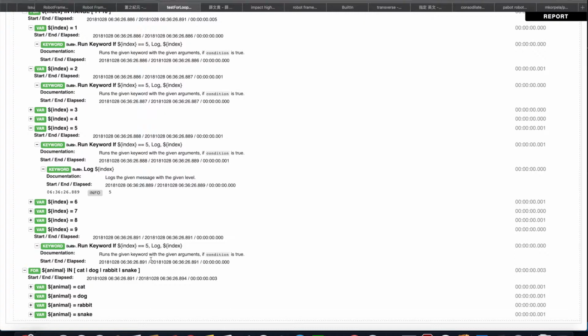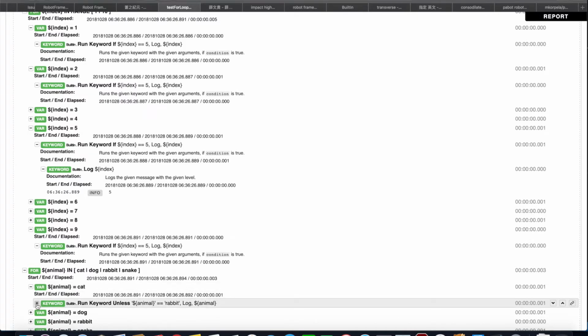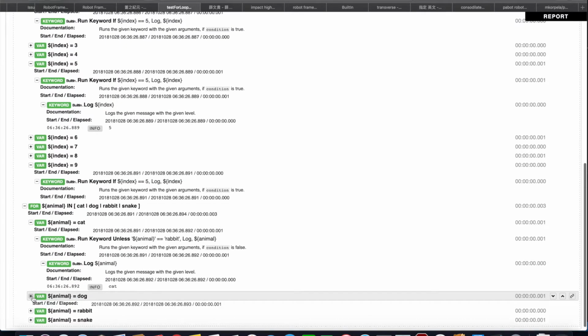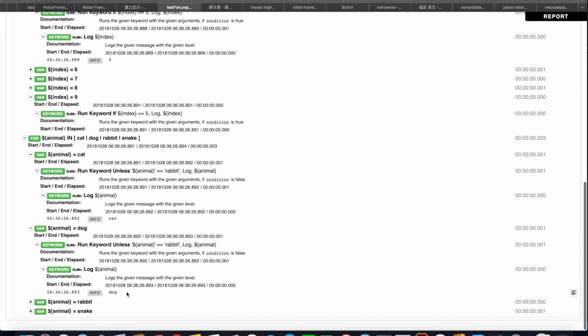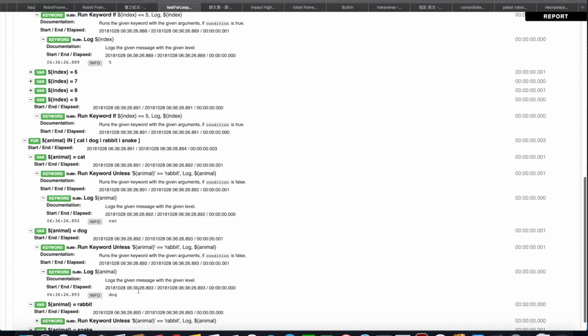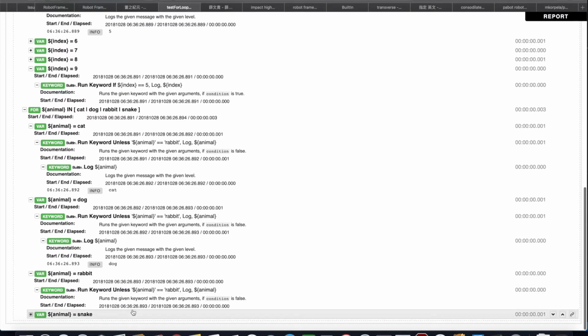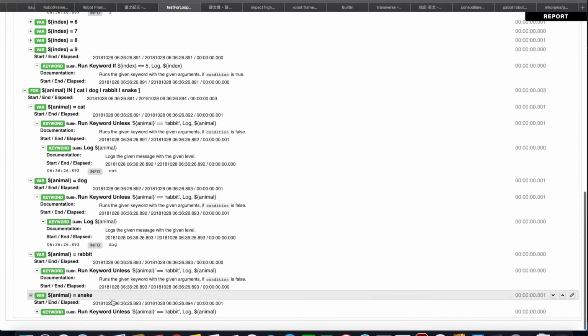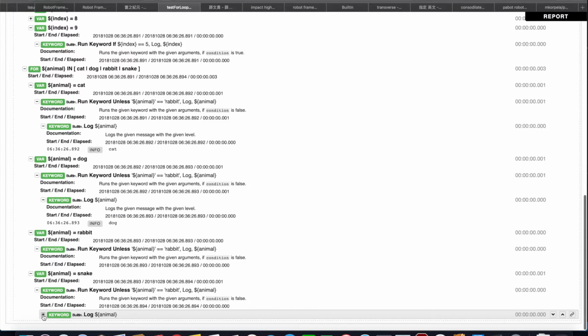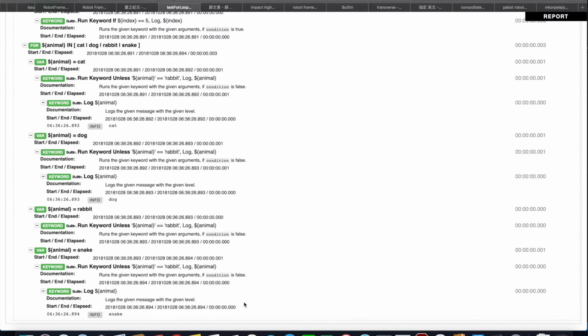It should log every element, including the cat, dog, snake, unless the animal is rabbit. Okay, so cat should be logged. Okay, cat logged, and dog should be logged. So it's logged, and the rabbit should not be logged. Okay, so it doesn't log the rabbit. Finally select snake. Okay, it logs the snake. So here's a very simple example of how to do the flow control in Robot Framework. And of course, if you need more information, you can check the Robot Framework's user guide for more info.